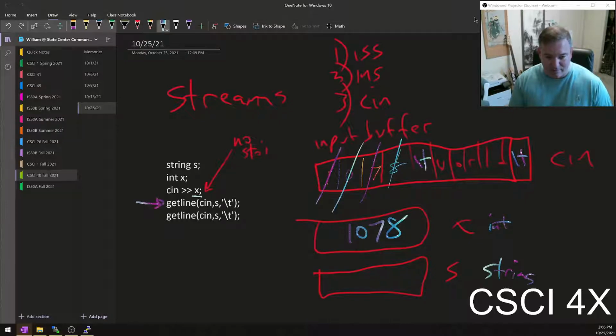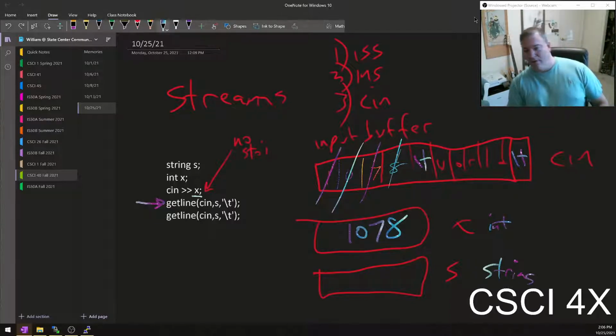Let's say we do a getline. So we're going to get from cin. Again, the user typed in 1078 tab world tab return. You can even have a new line in here, it doesn't matter. What happens next when we do this line of code? It's going to read until the next tab character. What is s set to after this line of code runs? It's going to read until the next tab character. s will be equal to what?